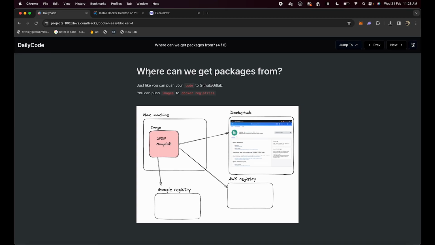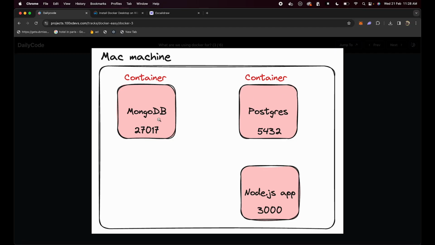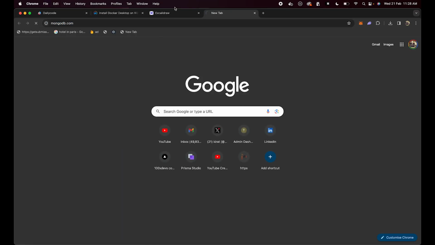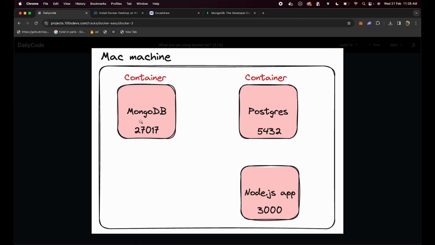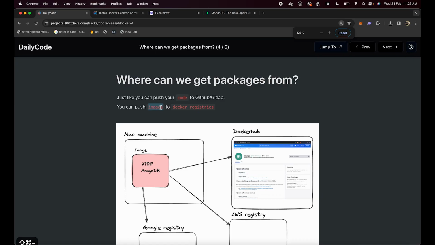The next slide says, where can I get packages from? I said you can bring Postgres locally and MongoDB locally. Maybe ignore this for now. Where does this come from? Do I go to some MongoDB.com and get the container from there? Where can I find the code that actually starts a container, be it MongoDB or be it Postgres? And the answer is, just like you can push your code to GitHub and GitLab, you can push what are called images to Docker registries. So another thing I'm introducing here is called images.